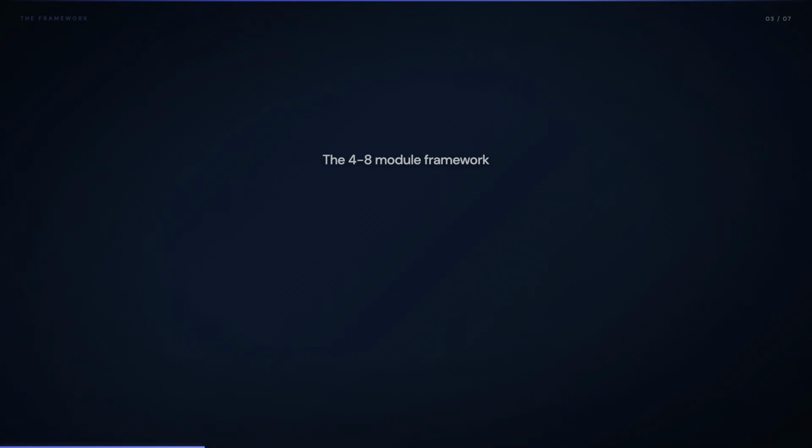Then work backwards. Map 4 to 8 milestones between where students start and that destination. Each milestone becomes a module. If you need more than 8 modules, your scope is probably too broad. Either narrow your transformation promise or split it into 2 courses.